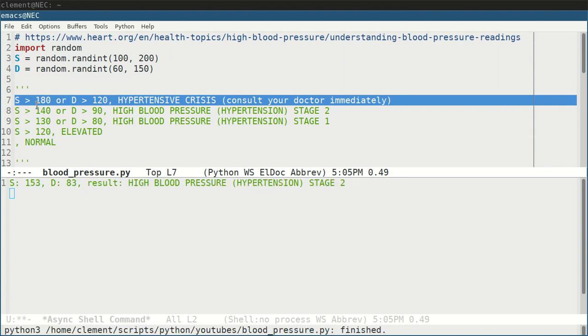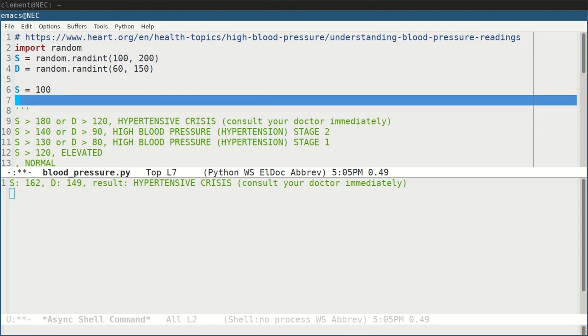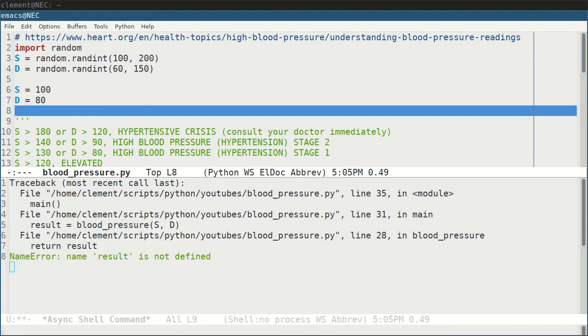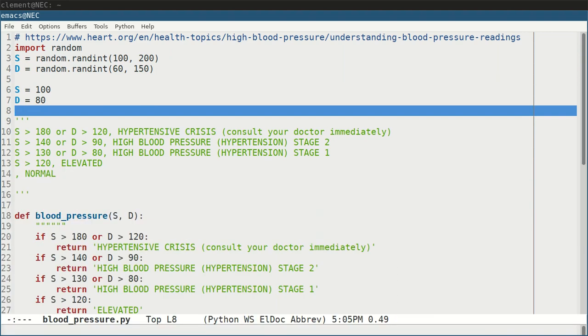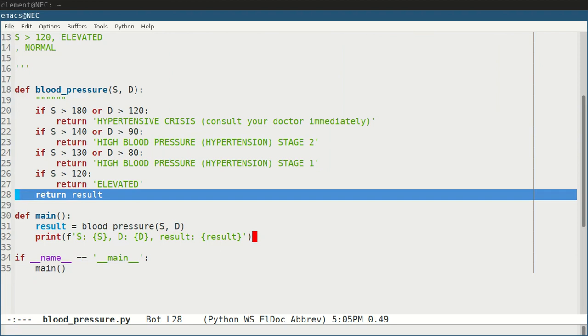Why? Okay, then if we cannot have this one, I make it a little bit with systolic 100 and d equal to say 80. Result not defined. Oh yeah, I'm wrong. Yeah, that's right.